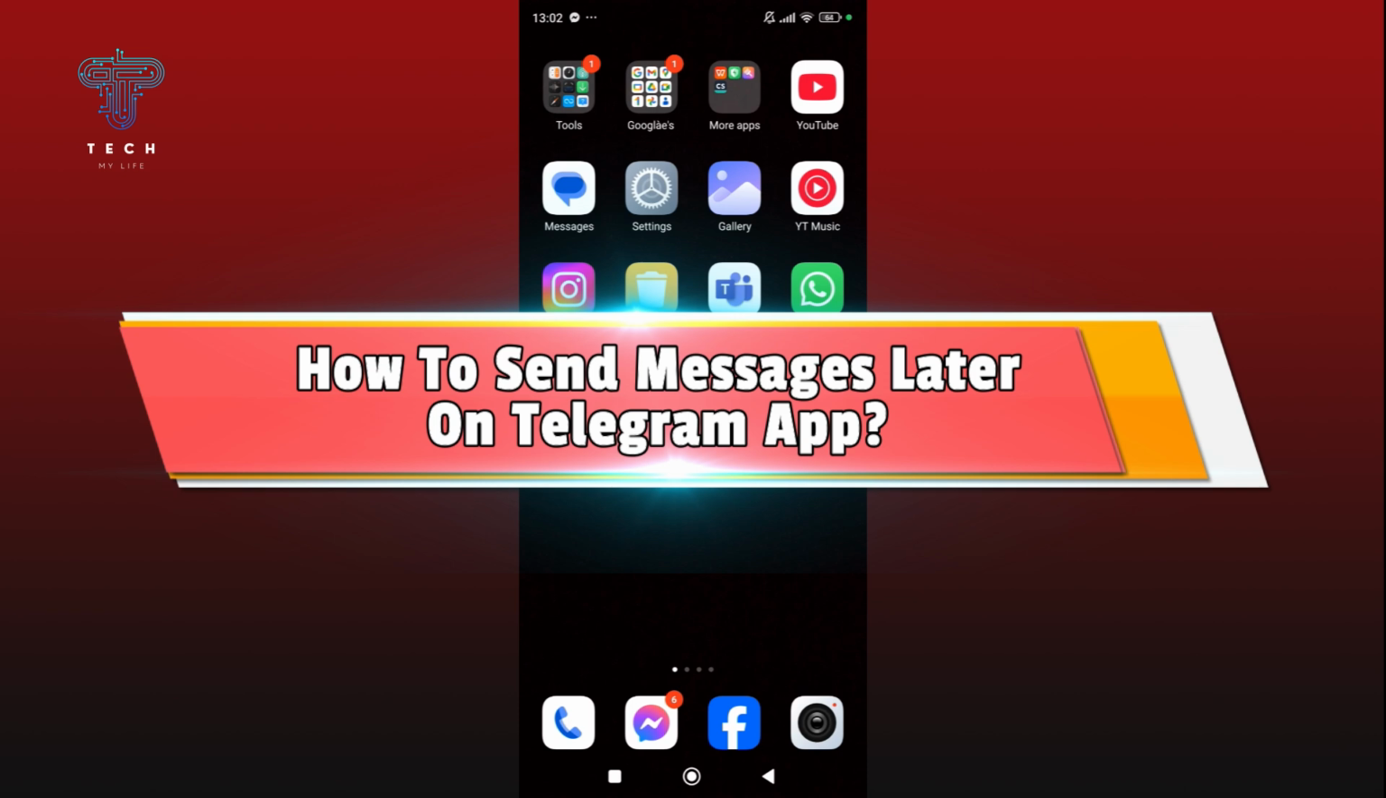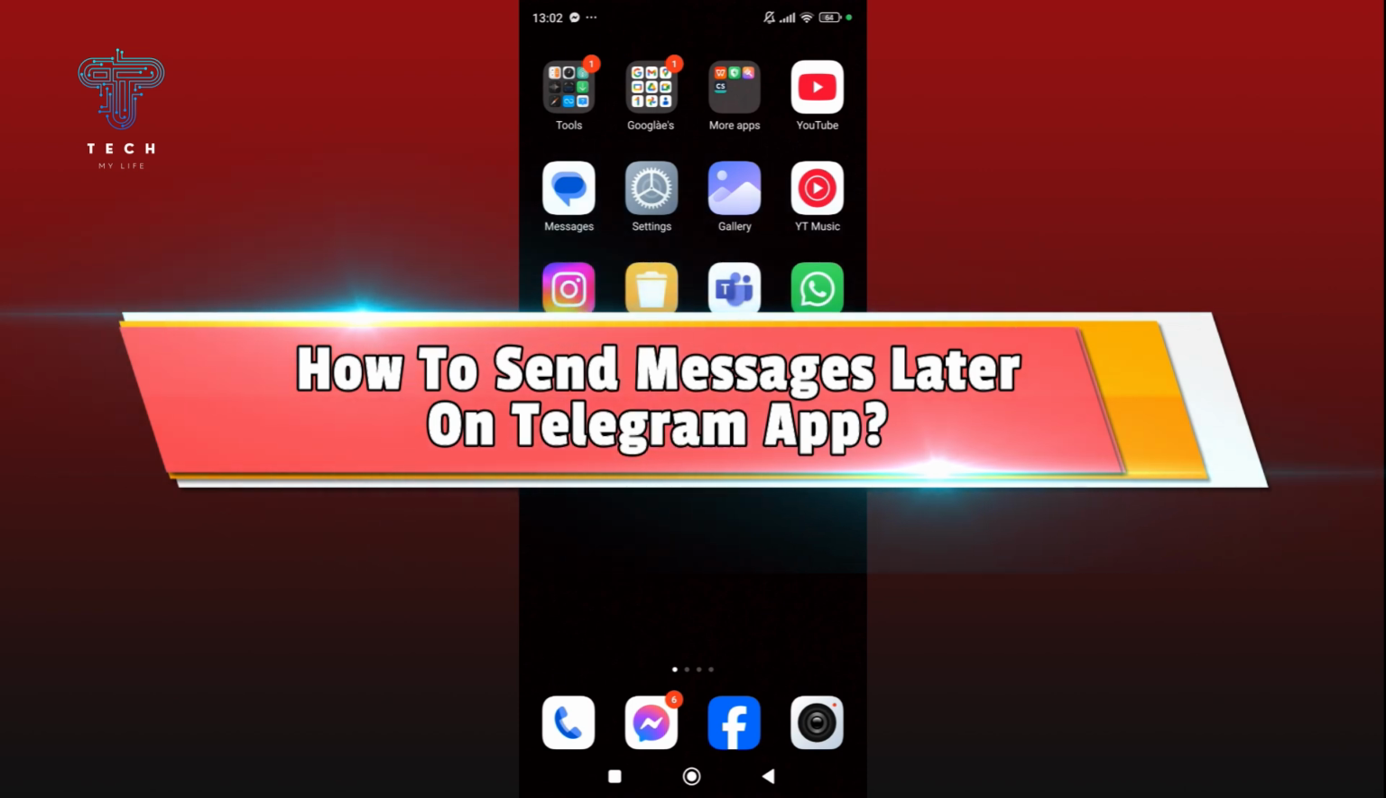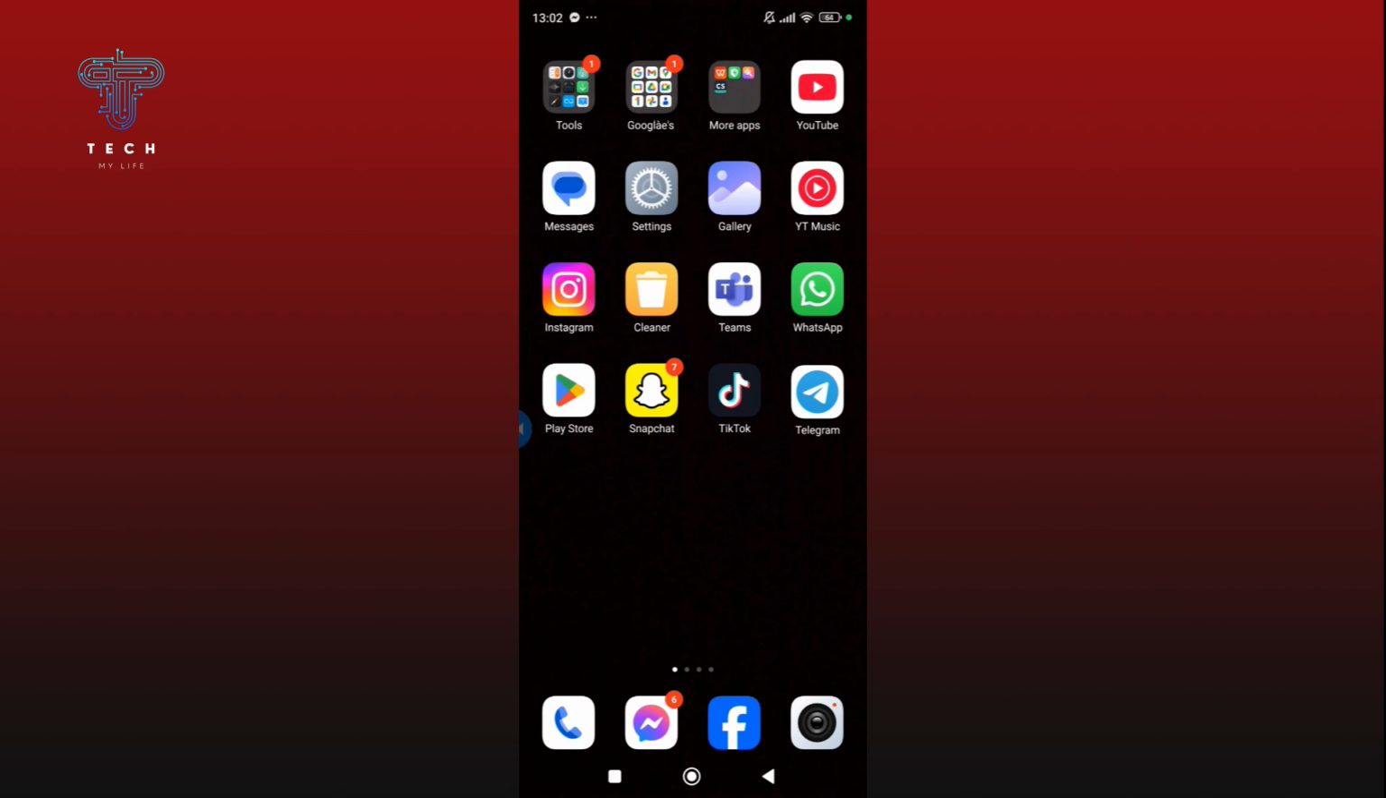Messages on Telegram. It's pretty simple and quick, so let's get started with the video. Firstly, click on the Telegram app on your screen. Now open any chat for which you wish to schedule your message.